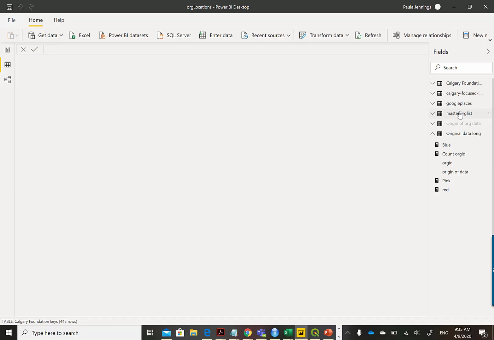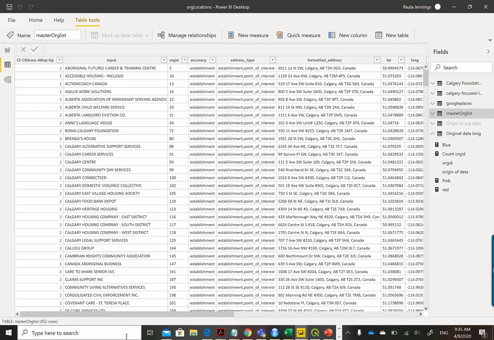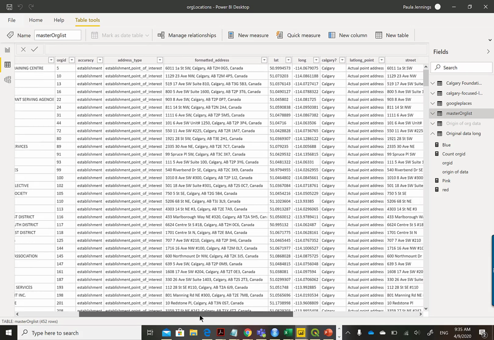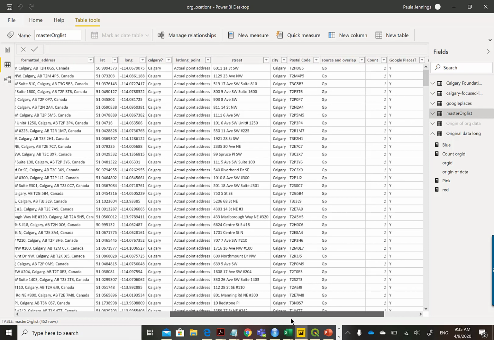On the left-hand side of Power BI desktop, I can select the grid and then I can actually look at any file that I select on the right-hand side. So I'm looking at this master organization list. This is all the information I ideally want on every organization.